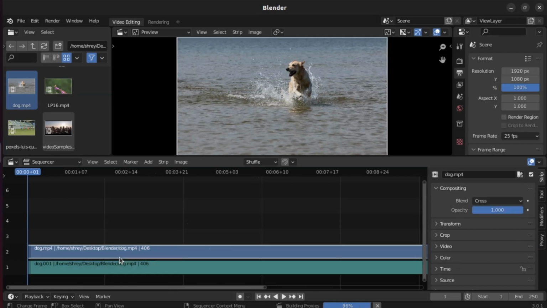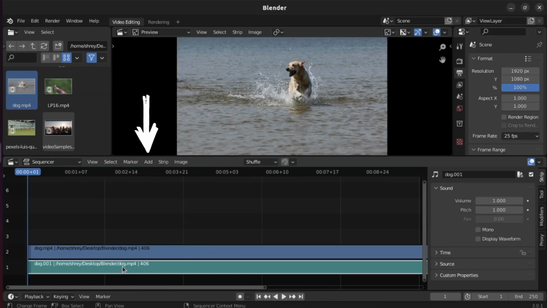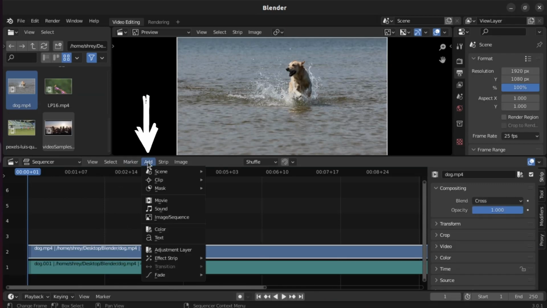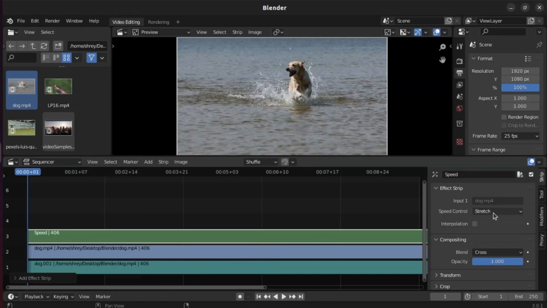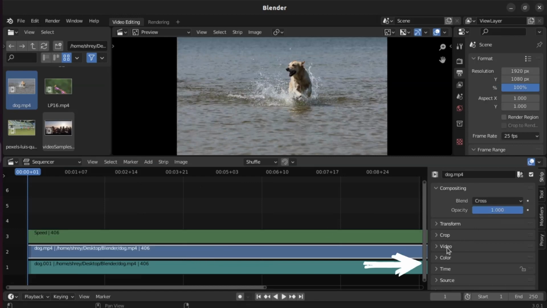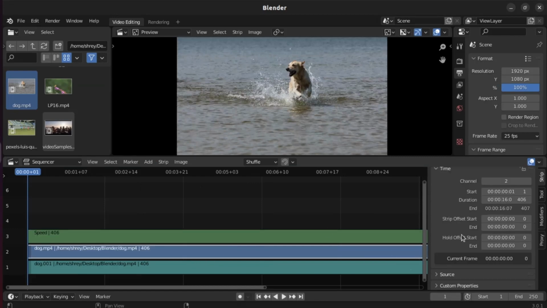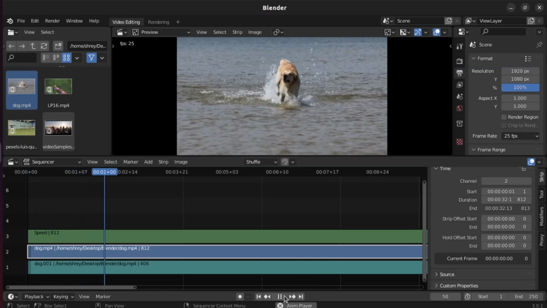Select the video strip. Then click on Add and go to Effect Strip and choose Speed Control. Click on the video strip again. This time, go to the Strip tab and select Time. To double the duration, click on the duration value and multiply it by 2. Press Enter, then play by pressing spacebar and observe the changes.